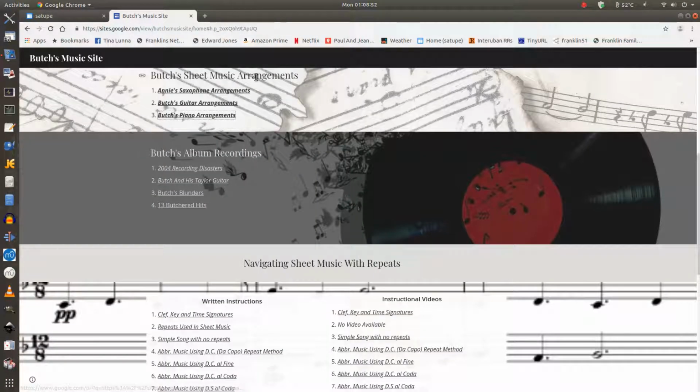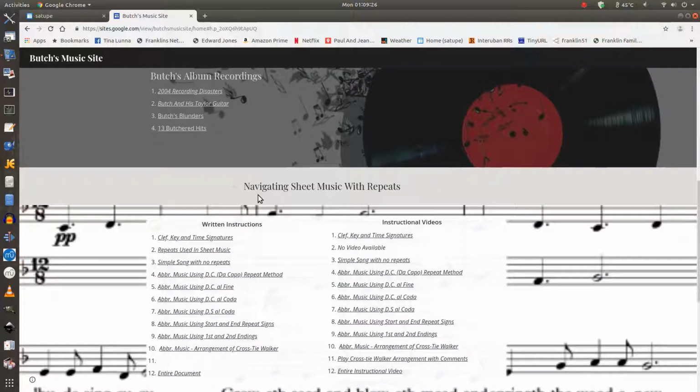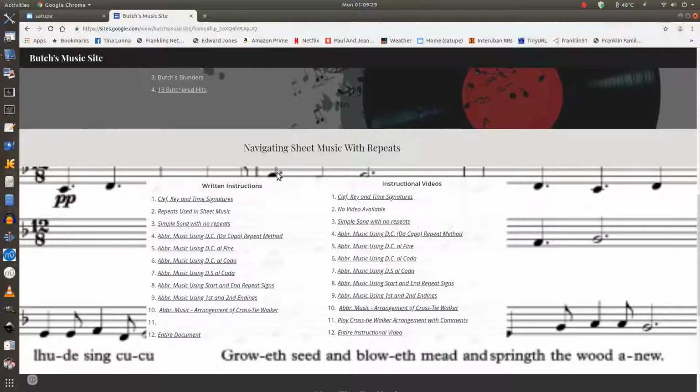The next thing under the sheet music arrangements are the recordings I made when I could still move my fingers. Now and then diabetes is taking its toll on me. I can't play guitar anymore, but I made these recordings a few years ago. I've got four albums I recorded, and they're long albums. I think one of them is 40 minutes long, so there's some music to listen to there if you want to.